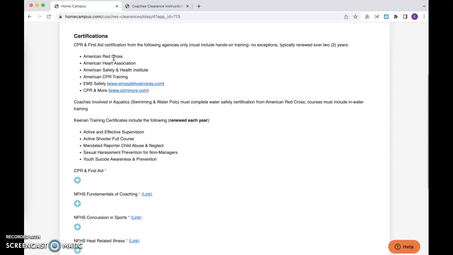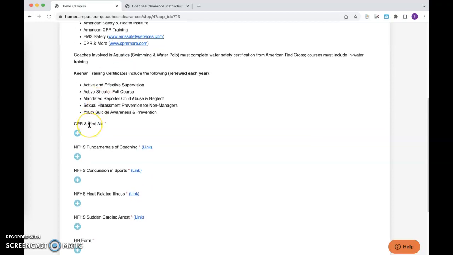And if I communicate that we have a CPR and first aid class coming up, you can go ahead and sign up for that. CPR and first aid is valid for 2 years. So if you do it 1 year, you're good for 2 years. You don't need to worry about it. But you will need to upload a valid CPR and first aid certificate here.